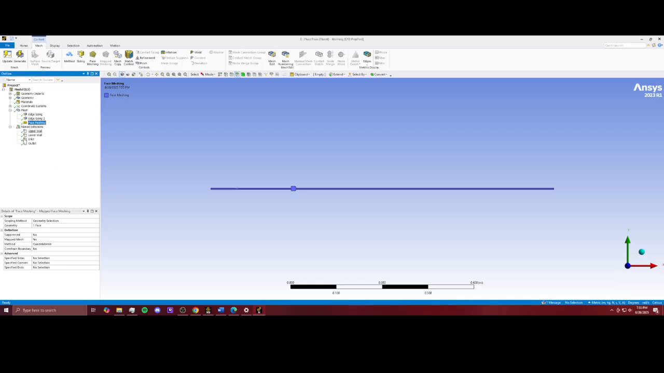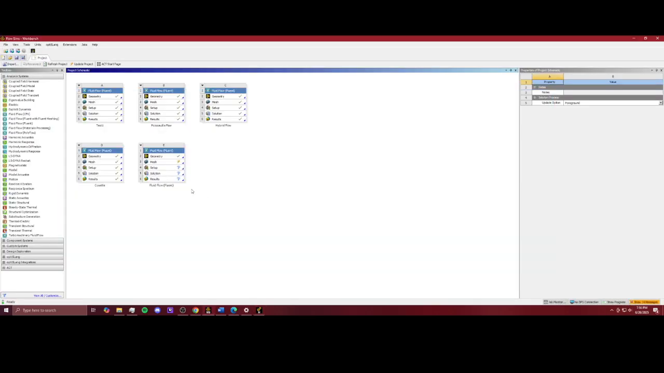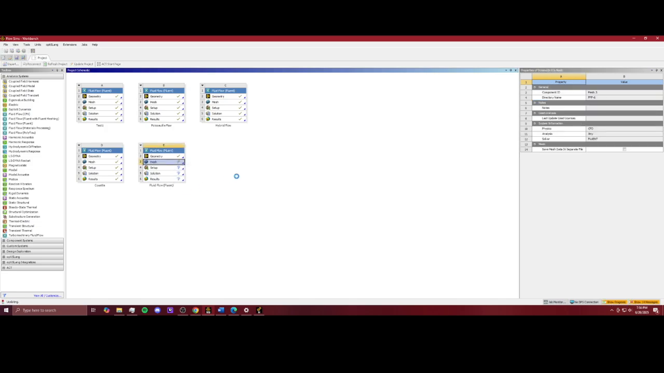We can also see our name selections over here, upper wall, lower wall, inlet, outlet. Those are gonna be important. It helps us when we're in the next step of the process, which is the setup. So let's go there. So now that we're back in the workbench, we're gonna go over here, click update. And now we can move on to our setup.